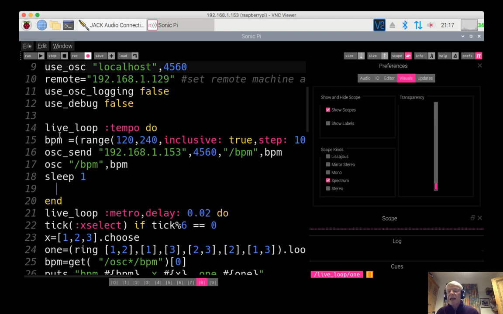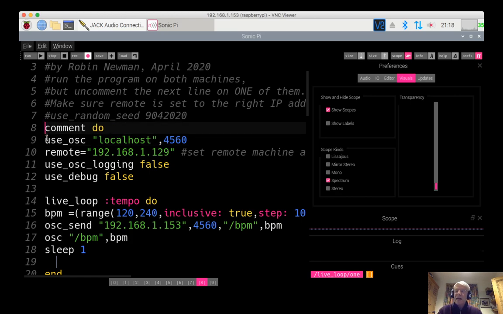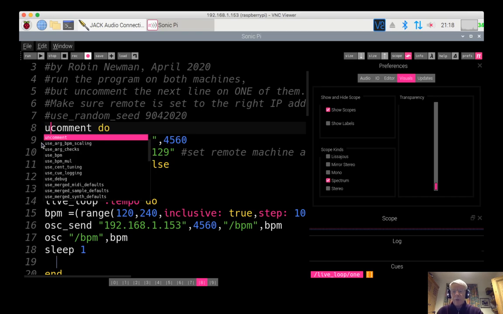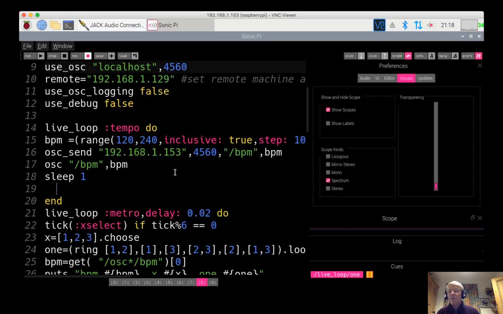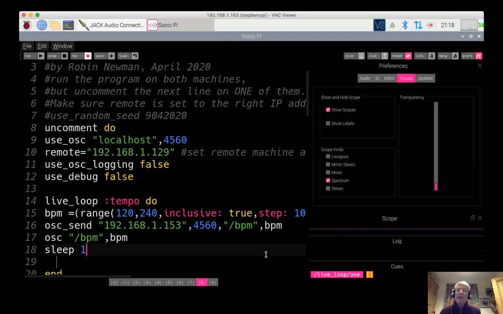Now what I did there can be done exactly the same way, simply by just changing this line from comment, that's when they all had the hash signs at the beginning, to uncomment, which is what they are now, so that these lines are actually active. And this is where we use one of the features which is new to Sonic Pi, running on a Raspberry Pi, with the advent of version 3.2.1 and 3.2.2.